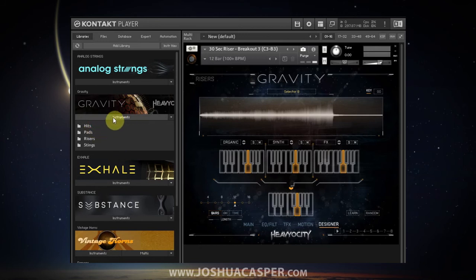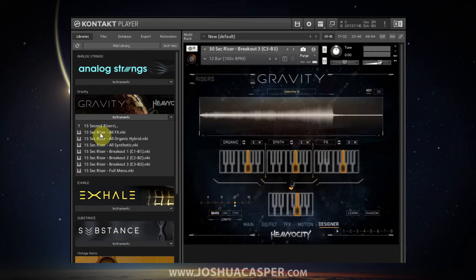And if you have Gravity, you'll get confronted with four menus. You have hits, pads, risers, and strings. We're going to go into the riser menu. Then we have organic risers, 15-second risers, and 30-second risers. I previewed a 30-second one. We're going to jump into the 15-second one so we don't spend too much time previewing these things.